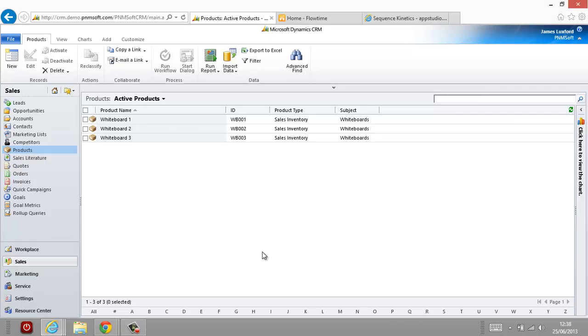Okay, so let's look at Sequence Kinetics integration with Microsoft Dynamics CRM in action. We have a company here that sells whiteboards, and they use Microsoft Dynamics CRM to maintain their customer relationship. They also use Sequence Kinetics to extend the capabilities of Dynamics CRM to turn it into a very powerful tool that they can serve their customers that much better.